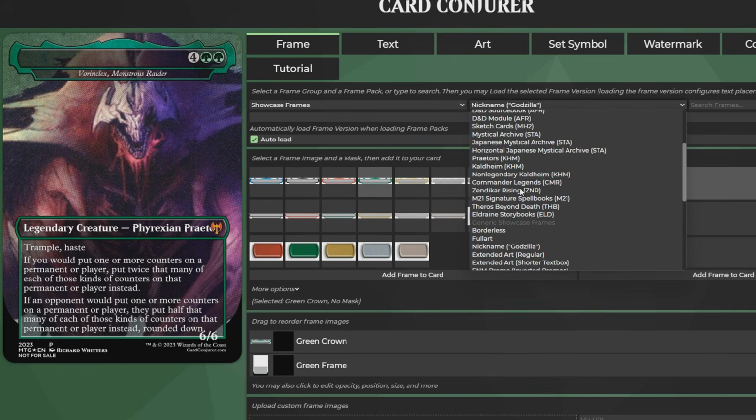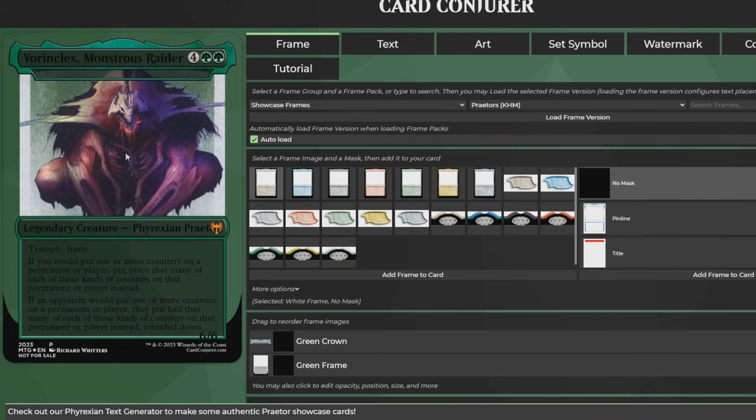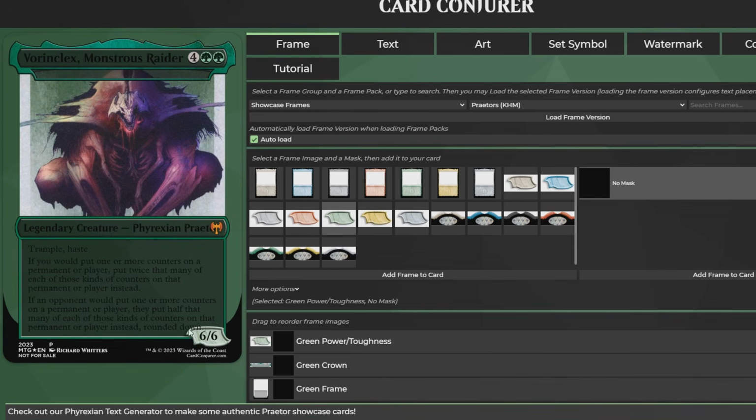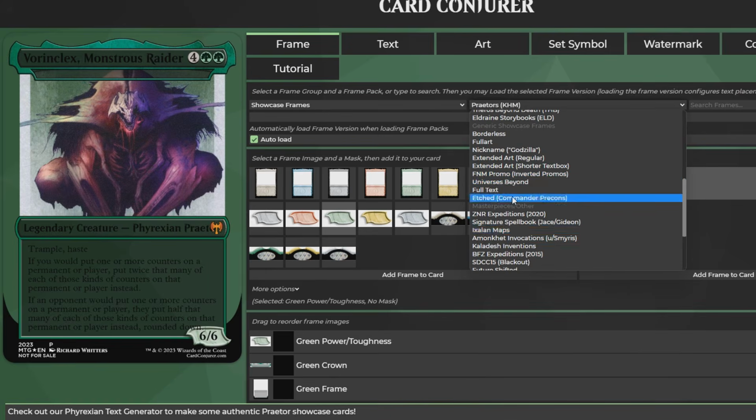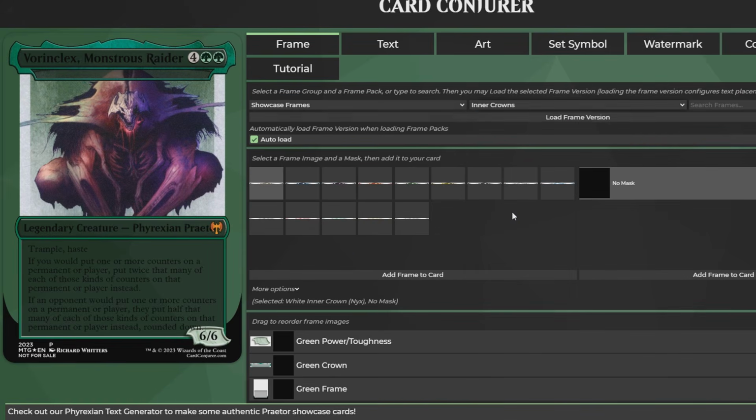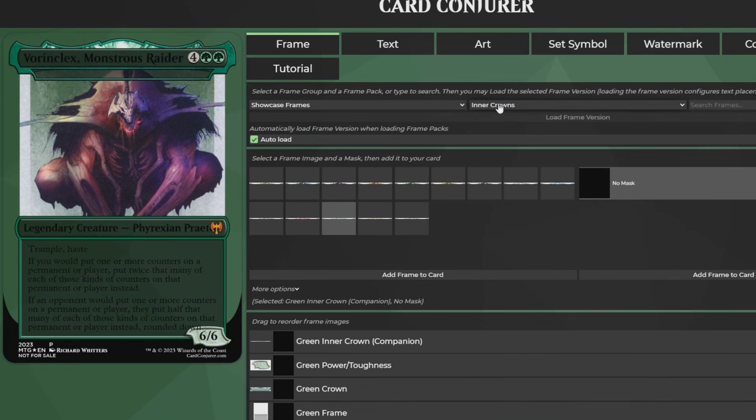I think I'm just blind. Oh yeah, it was up higher. Praetors. So we're going to go to Praetors. It's going to make that look a little funky for a sec. We're going to grab the green one, add that right there. And then we're also going to add a thing that I like to always add, which is an inner crown. So we'll just add that like that, and that adds a nice little banner to it.